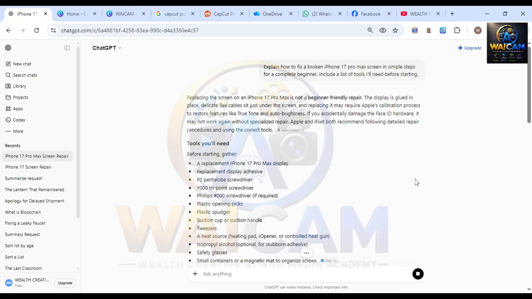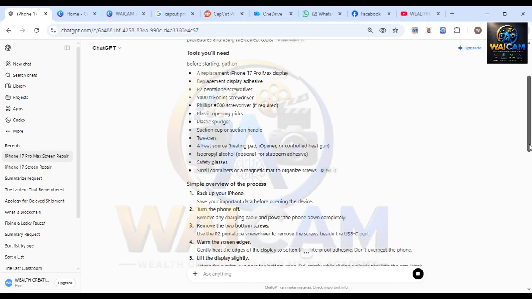gather. Number one, a replacement iPhone 17 Pro Max display, replacement display adhesive, P2 pentalobe screwdriver, Y tri-point screwdriver, Phillips 00 screwdriver. So it has listed what you need to fix that phone.